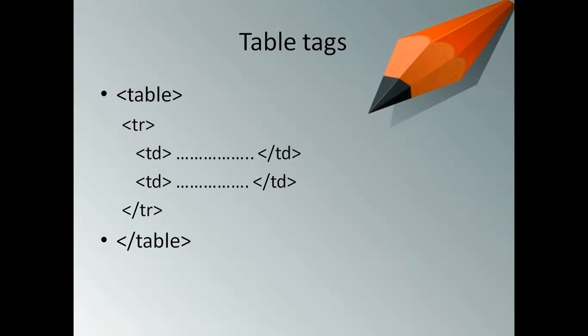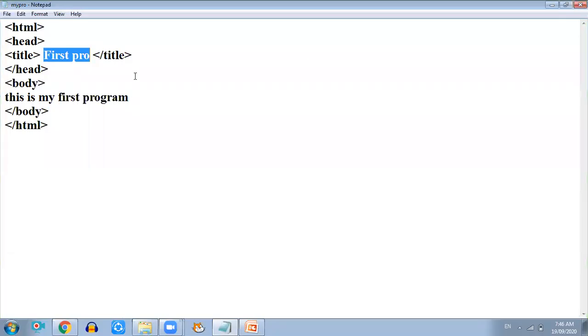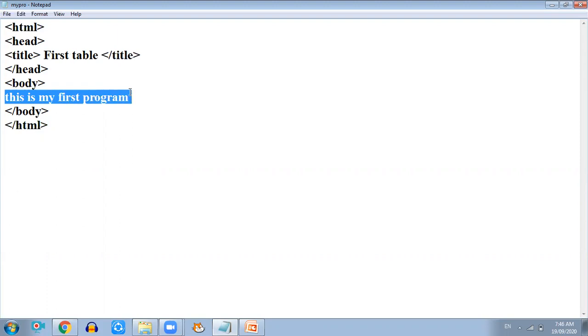How can we apply this structure practically? Let's understand by practical. So here I'm going to switch again to Notepad. The same thing we will do, making changes in the Notepad. Keep this program, and the title we will give as first table. It's not compulsory to always make changes in the title, it depends on you. But it is very important to make changes in the body. So here we are going to create our first table.